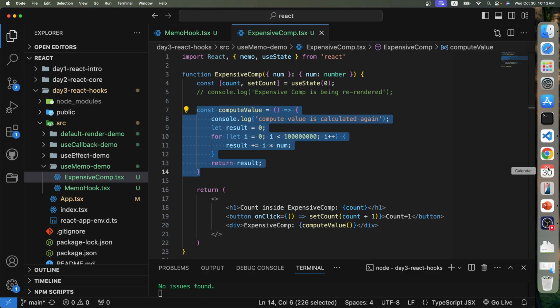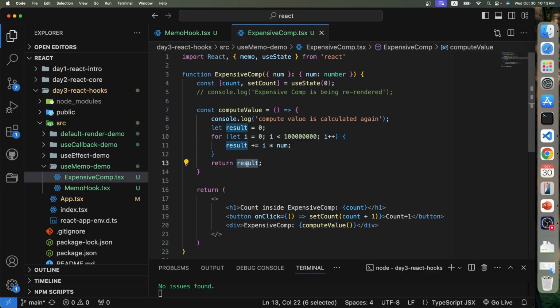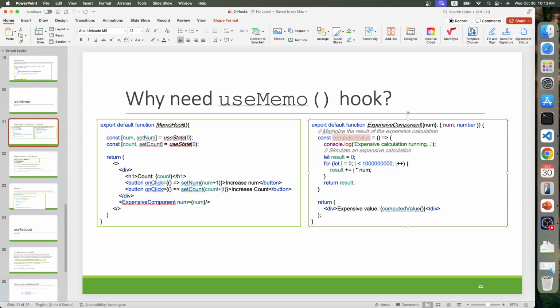So how to solve the problem? This one is a value, a general value. You cannot use useCallback. useCallback is to memorize the function, it's not to memorize the value. So we have to use useMemo. This one shouldn't be the behavior, okay?